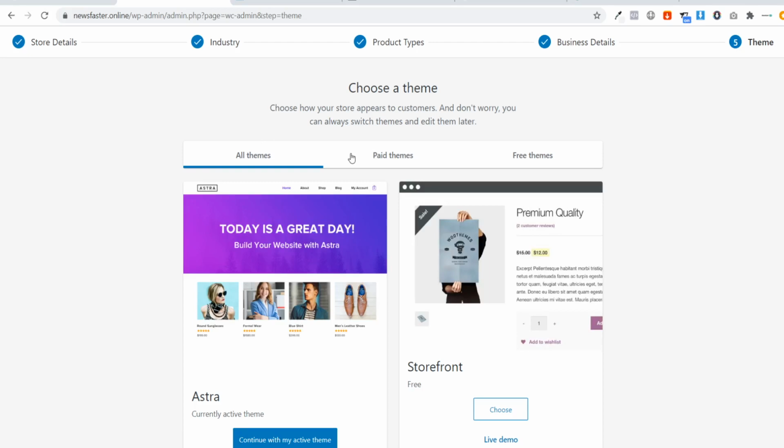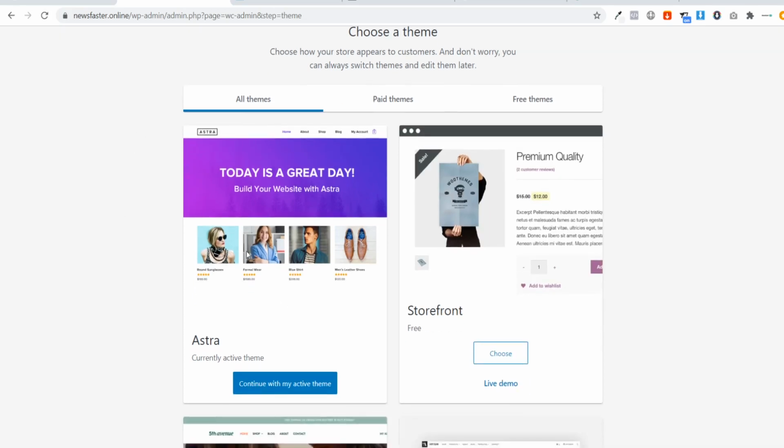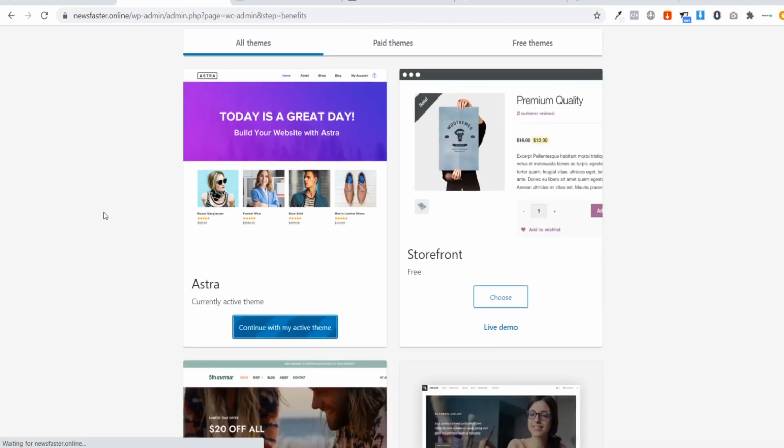Now from here, it's just going to recommend some themes, but I recommend just using the theme we already have. So just click continue with my active theme.